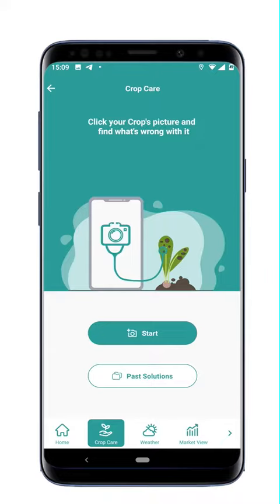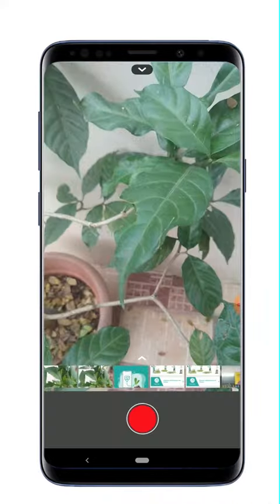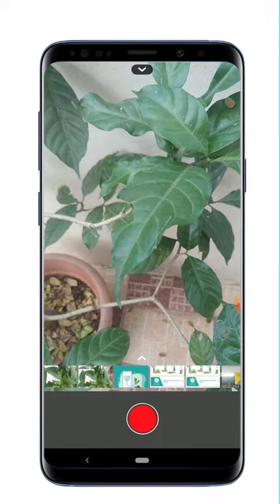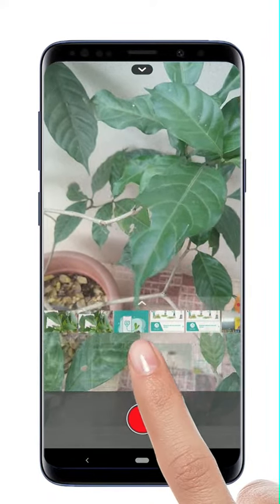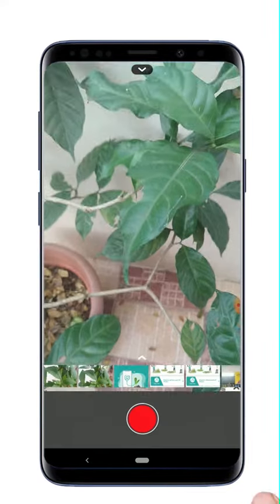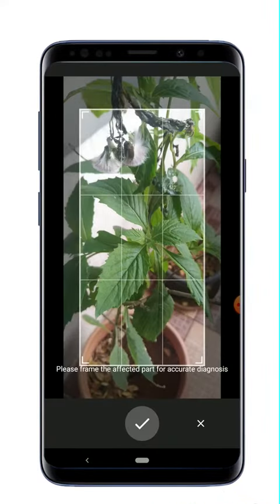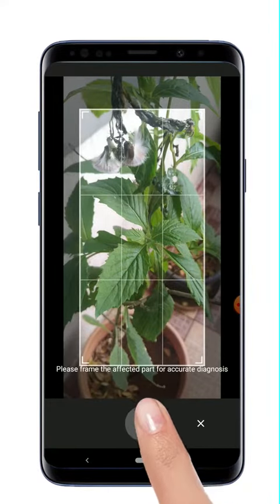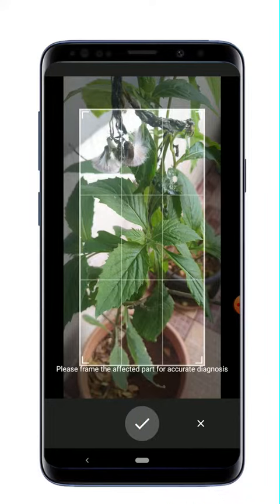To do this, tap on the Start button here. Your camera will open. Take a clear, close-up picture of the problem or insect by tapping here. You can also select a photo from your gallery. Adjust the frame to focus on the affected area or the insect and tap on the tick mark. If you are not satisfied with the image, you can tap on the cross symbol and take a new picture.